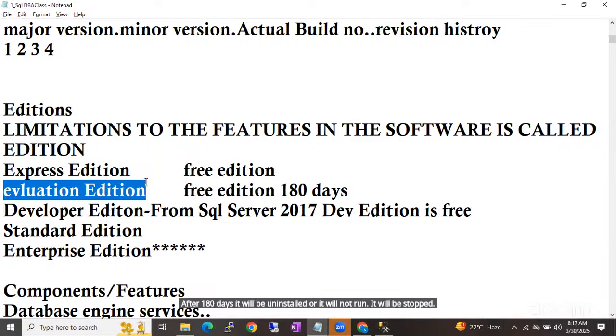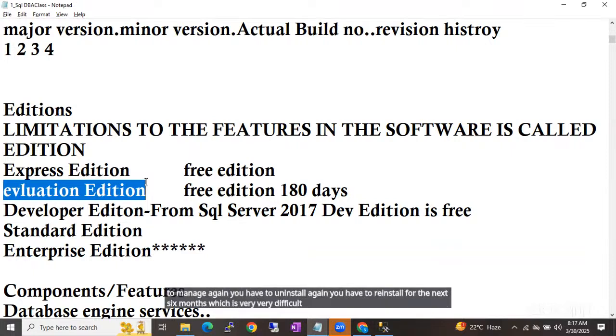Even though if you are starting, it will not start. So up to 180 days only it will work. After 180 days, again it is difficult to manage. Again you have to uninstall, again you have to reinstall for the next 6 months, which is very difficult. So this also we don't use in the evaluation edition.